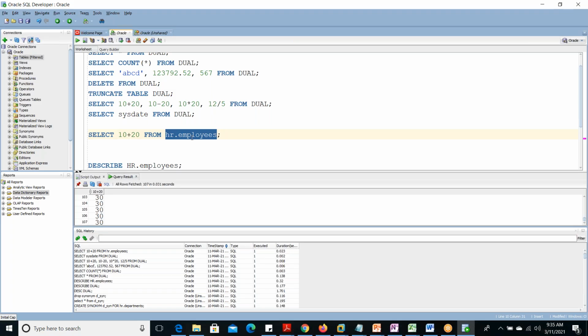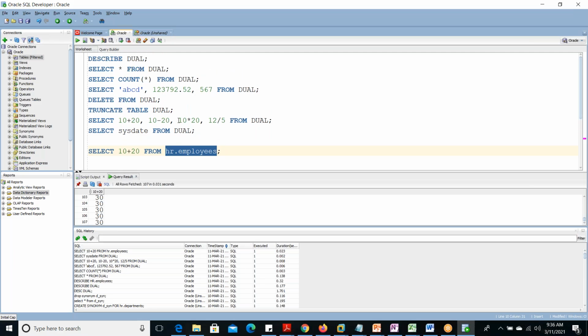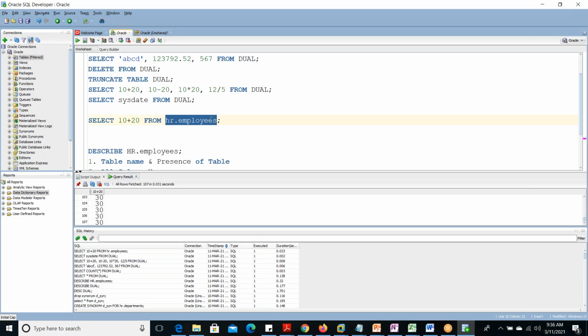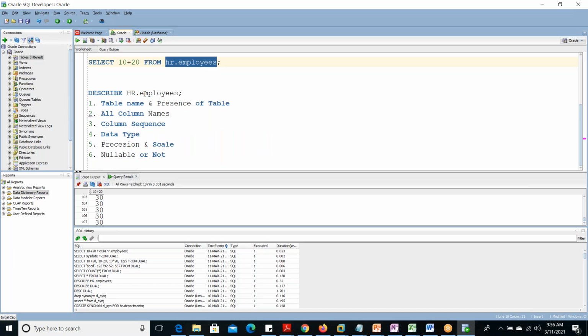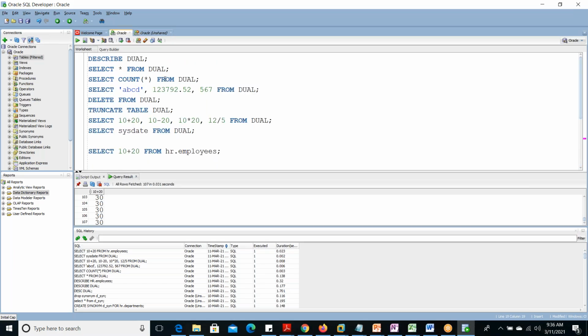But it is possible. You can use any tool, any table. It is possible, but don't use that unnecessarily. Okay, so this is the use of the dual table. Any doubt here in this structure and the dual table? Easy topic only. If no, we can proceed to another topic.